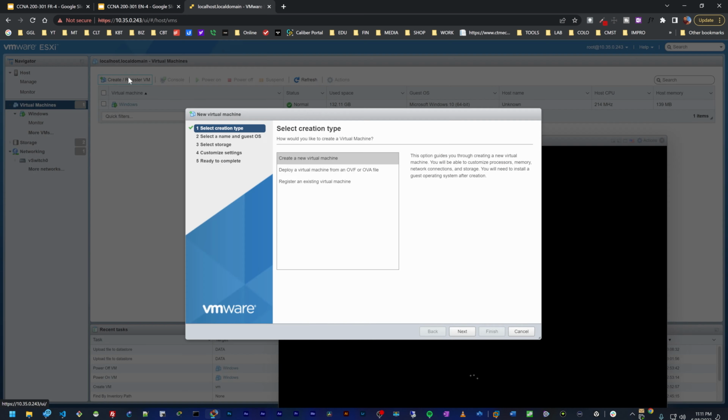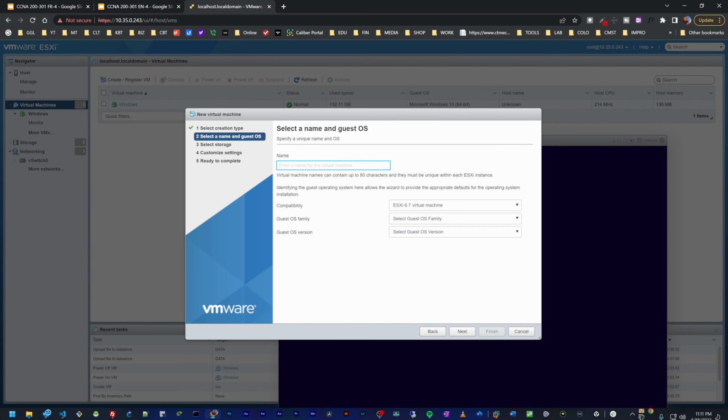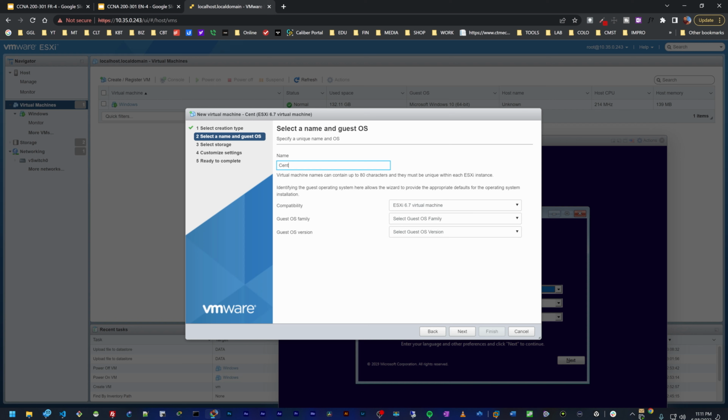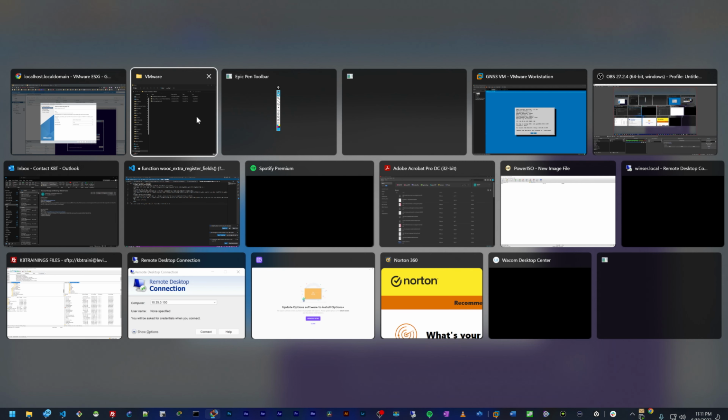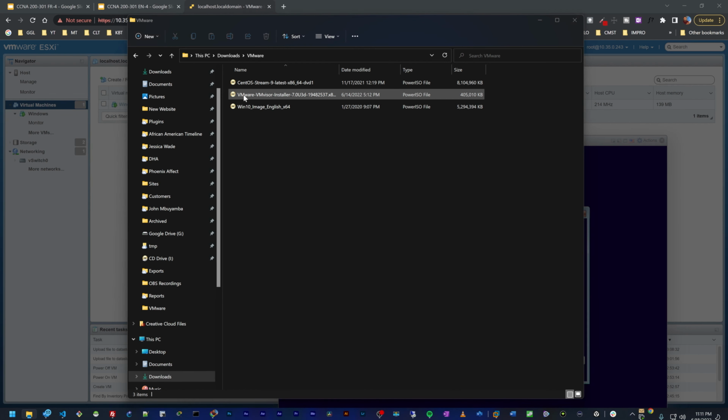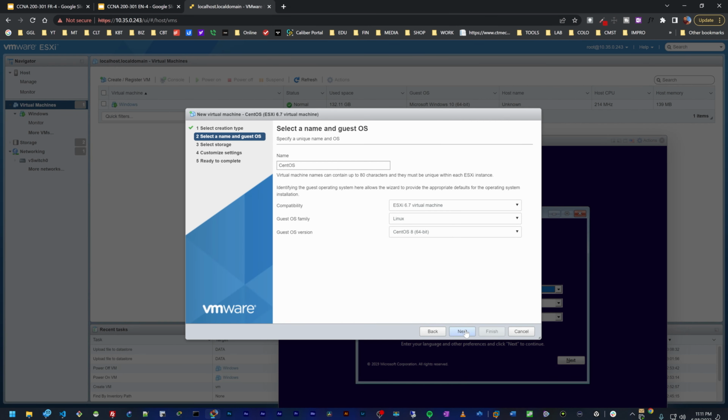I'm going to create a new VM and give it the name of CentOS, and the family is going to be Linux. And what distribution? I'm going to take CentOS 8 because I have Stream 9. I don't know if it's going to fit, but I think it will. Let's see what I have. I have the CentOS Stream 9. Okay, this one can fit.